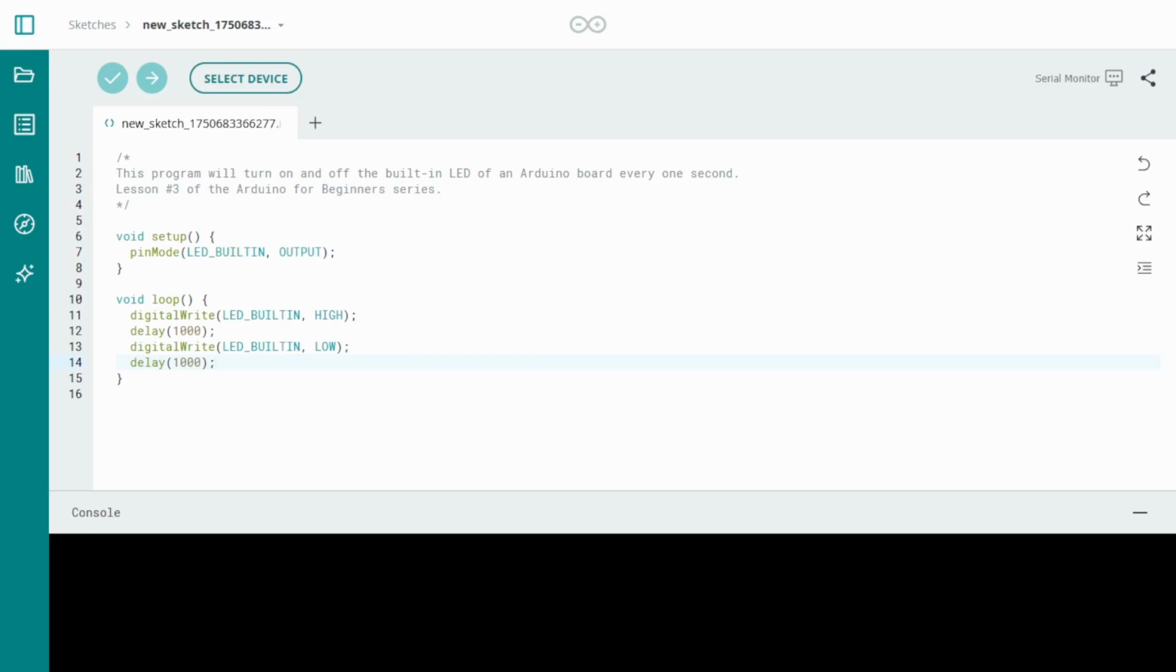So, what is happening inside the loop is keep sending signals from the LED_BUILTIN pin for 1 second. After that, stop it during 1 second. Then repeat this process indefinitely. Now that you understand what is happening, it's time to see it in action.